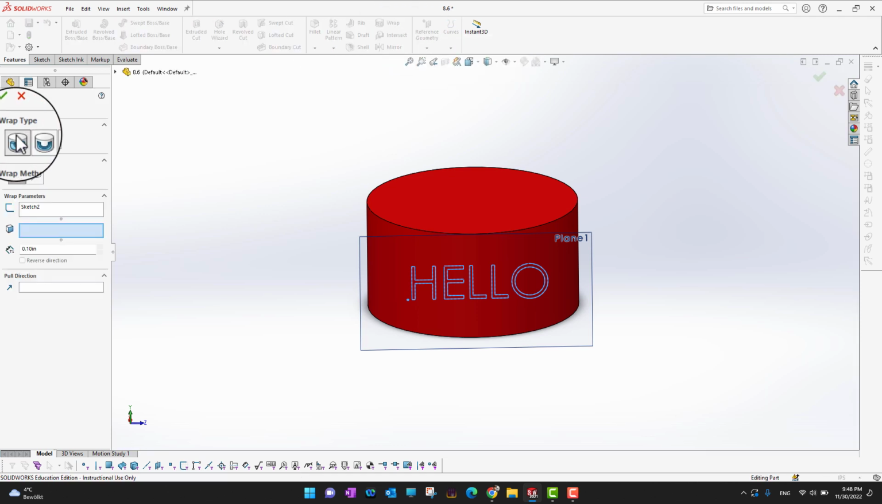In the wrap, there are 3 different kinds of wrap types. The first one is emboss, the second one is deboss, and the third one is scribe. In the scribe, you can just wrap the text on your solid. But we are gonna try the emboss first.